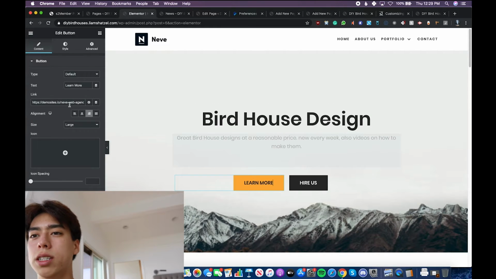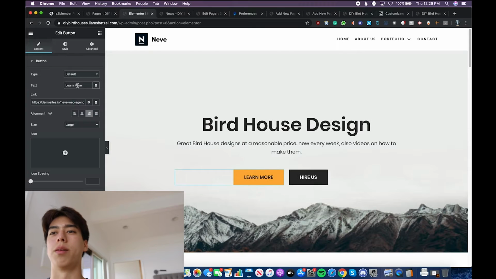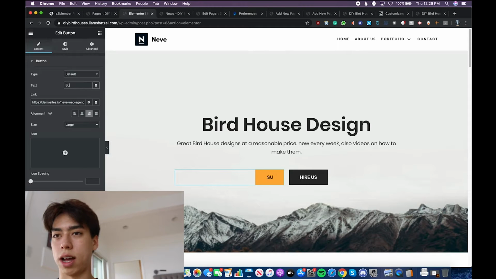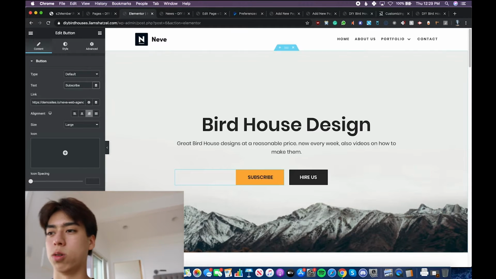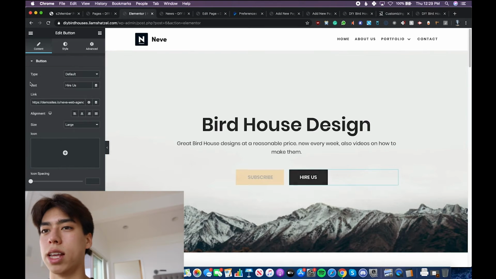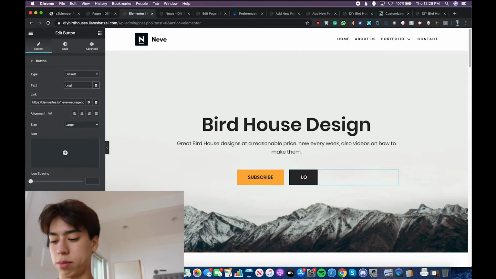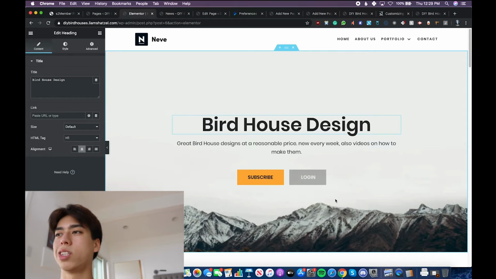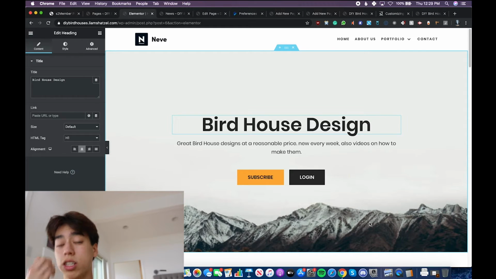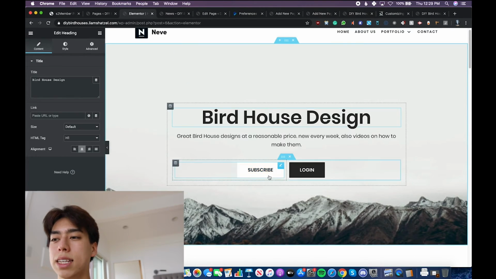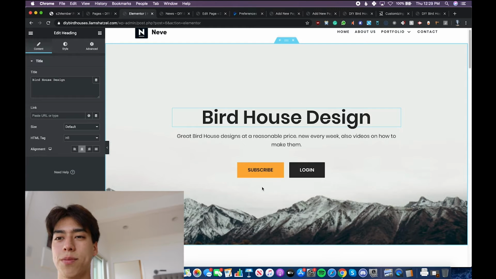So what we want to change these buttons to are Subscribe, which will take them to the subscribe page, and Login, which will take them to the login page. So these are the two most basic buttons that you need for pretty much any website, right? These are the two most basic buttons you need for your membership website. And once we link these, it's pretty much done.